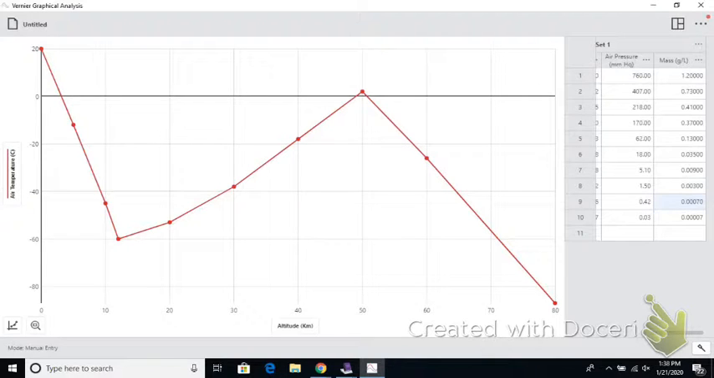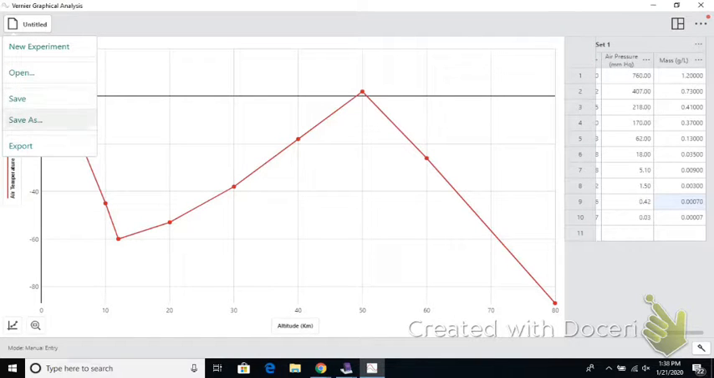Okay, so once you have all those plotted, you've got to save this. You're going to have to go to Untitled, and you're going to go to Save As, and you're going to save it to your Google Drive. So Save As, save it to your Google Drive, and then we'll look at it tomorrow, okay, once you've done that. So make sure that you have done all those things.